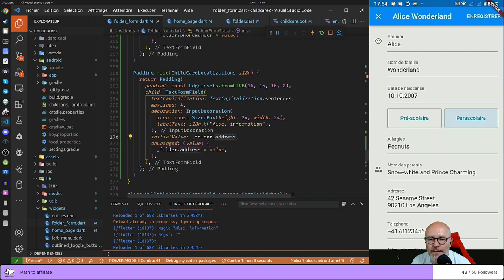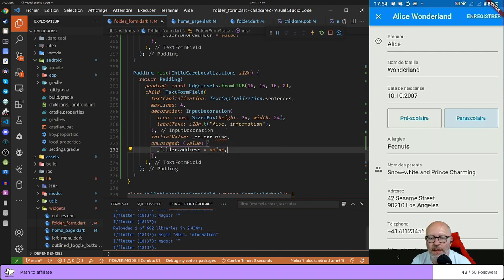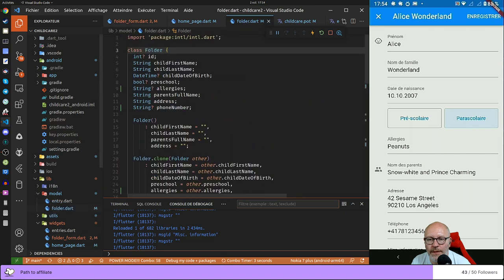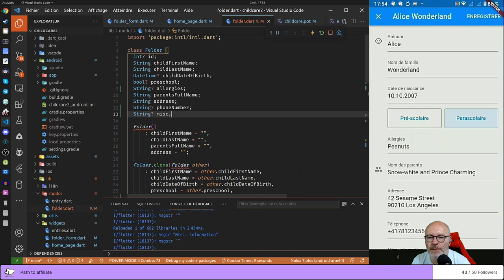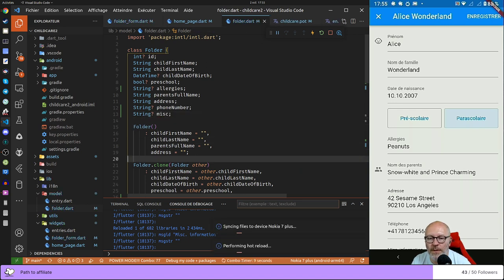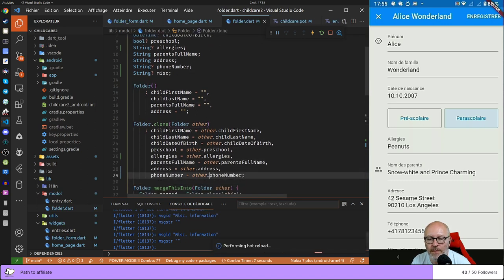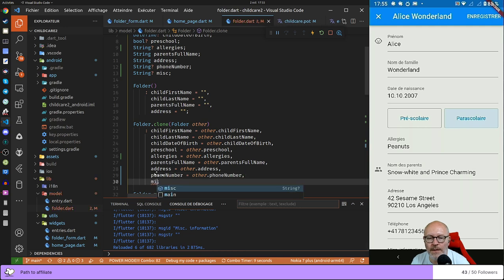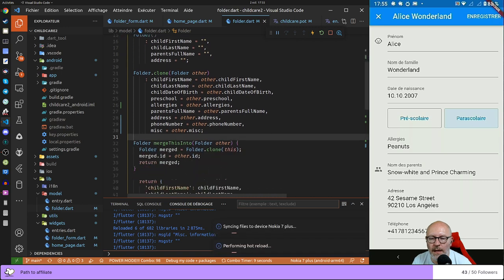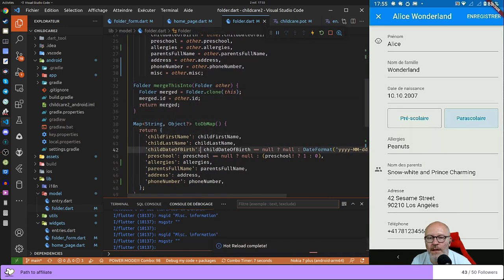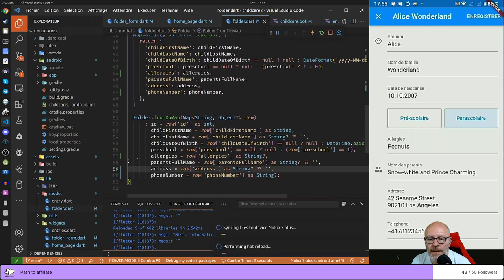And that's going to be set to misc. Yes. Okay, we need to add that to the folder, otherwise it's not gonna compile. That's gonna be an optional string. Same as usual, same old stuff. Misc equals other.misc, okay. And then database, we'll do that later.